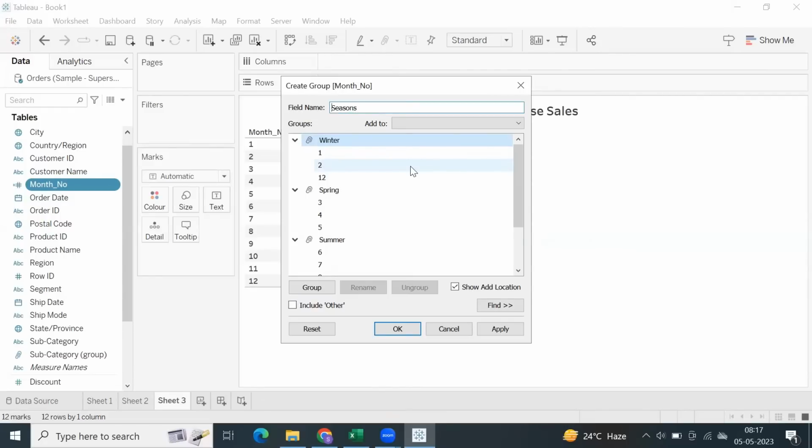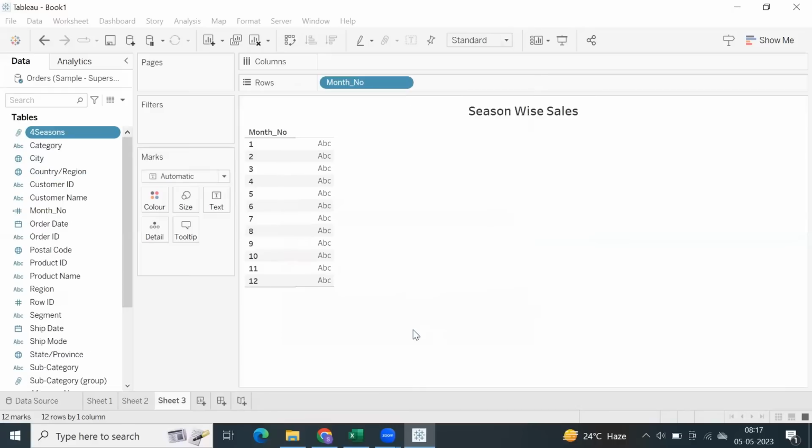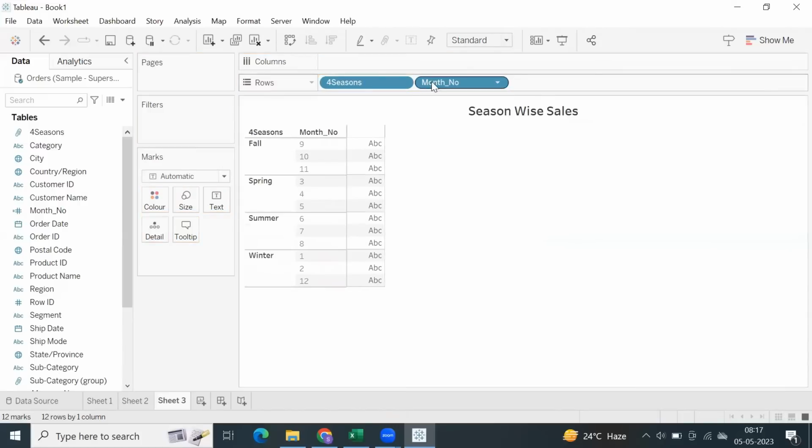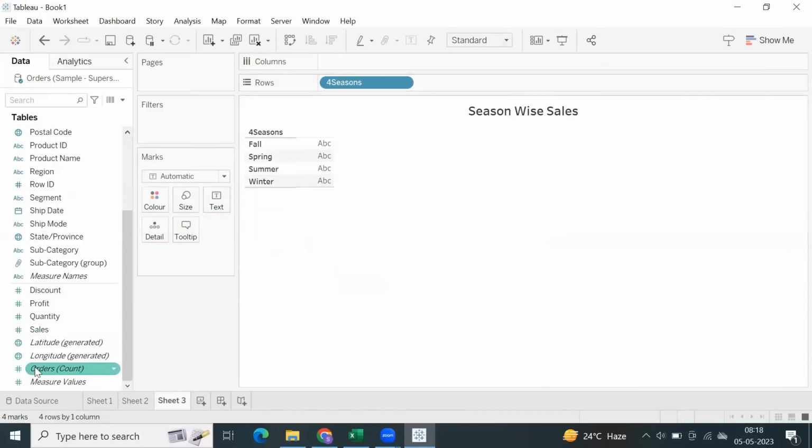It's just four seasons. We don't have seasons in general in our data, correct? But we just created a group, not a calculated field, and we can use that group in the report. So instead of showing month level, I can say this is season wise sales. And you can do some analysis of in which season we're getting more sales. Now we can validate by using month number.